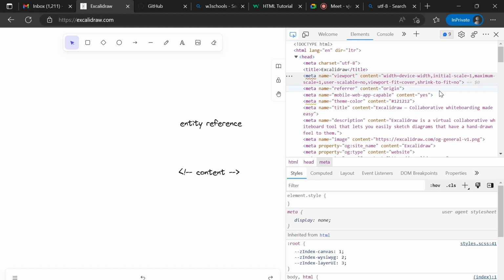And initial scale is 1, which means it is not zoomed in or zoomed out. It will be in whatever size is mentioned in the CSS or the default styling of the browser, and not enlarged or made smaller in scale. We will discuss viewport and these things later when we talk about CSS, when we talk about responsiveness of the website.